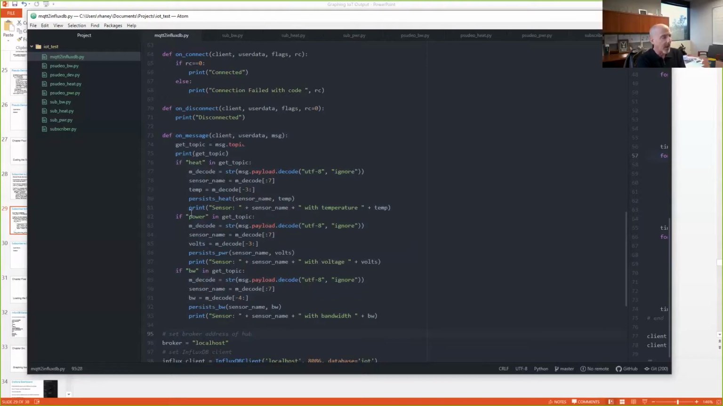If there's heat in the topic, or power in the topic, or bandwidth, I'm going to pull the correct bit of information out. One of the reasons these are separate is I'm only pulling a 3-value code out for both the temperature range and for the power range, but my bandwidth is actually a 4 integer value here. The 7 just pulls the first 7 strings off, which gives you the sensor name. So we take it in, we decode the message, we take out the sensor name, we take out the value, and we pass it to the correct function.